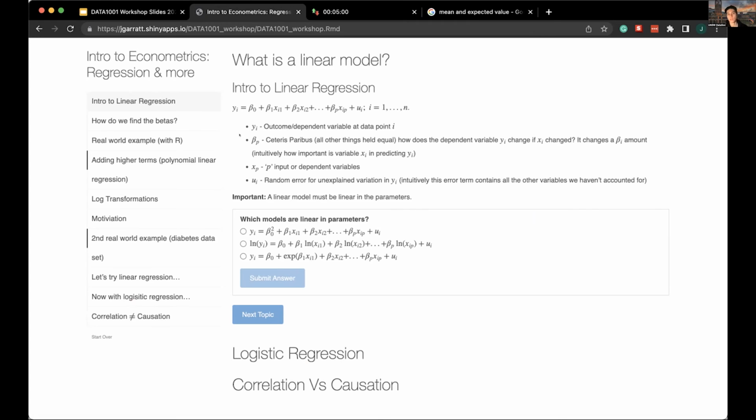And next, as we mentioned before, the independent variable xp. So here, in this case, we've got p input or independent variables. And finally, we've got ui, which is our random error for the unexplained variation in yi. And intuitively, you can just think of this as the error term, which contains all the other variables that we haven't accounted for. And we'd be especially careful about ui, since these extra variables could sometimes be correlated with our independent variables xp. I've also got an important note here that a linear model must be linear in parameters to be counted as a linear model.